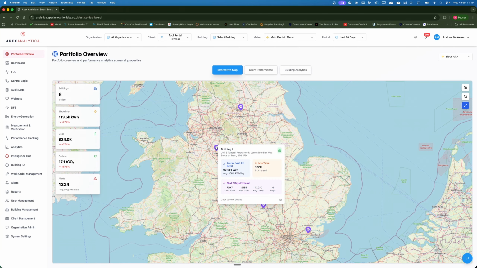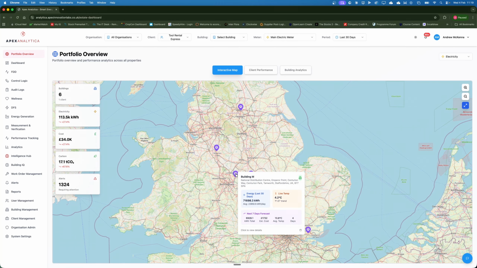We can hover over each site to give some information about that site in terms of the energy that's used in the last 30 days, specifically the live current temperature and the next 7-day forecast.